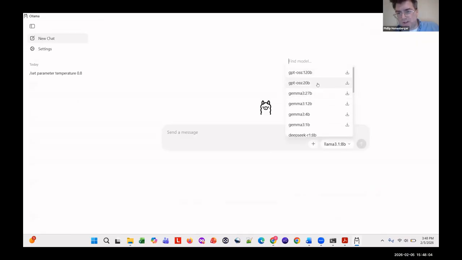So if you want to download the 20 billion parameter model, GPT OSS 20 billion, or 120 billion parameter model, et cetera. Now, let me warn you, some of these models are big. Okay. So the 120 billion parameter model is probably like 60 gigabytes in size. So don't do that if you don't have 60 gigabytes of free space on your machine. You have to pay attention to how big the models are when you're deciding which ones to download.